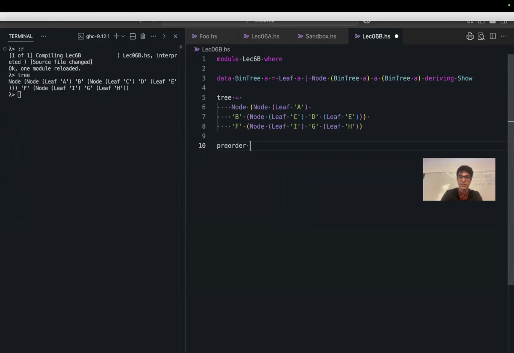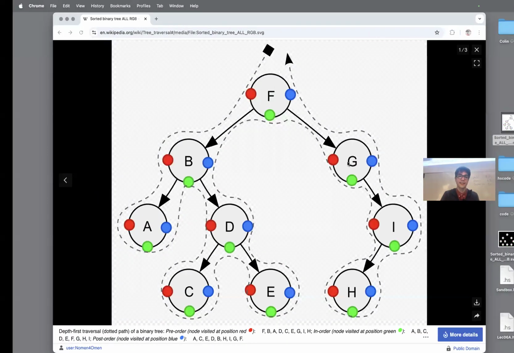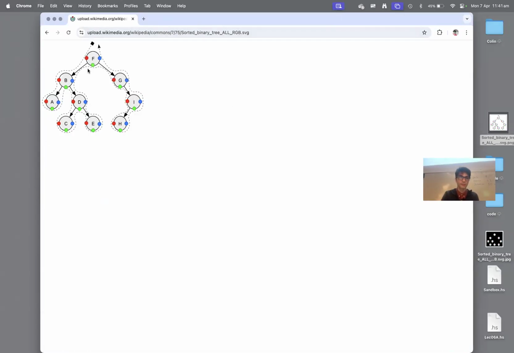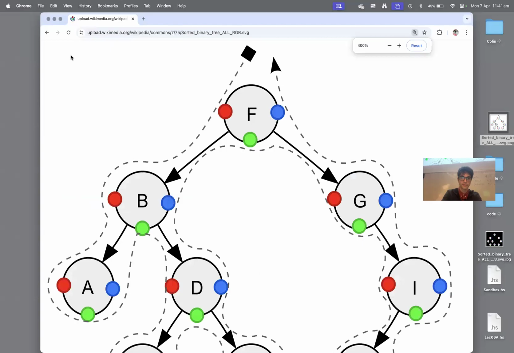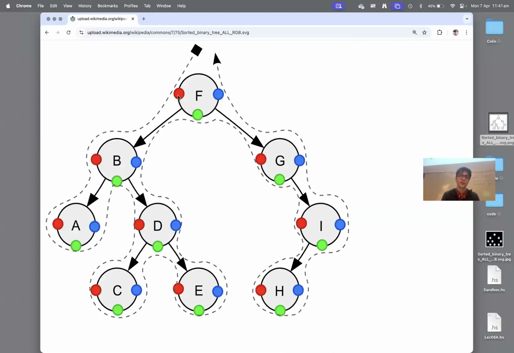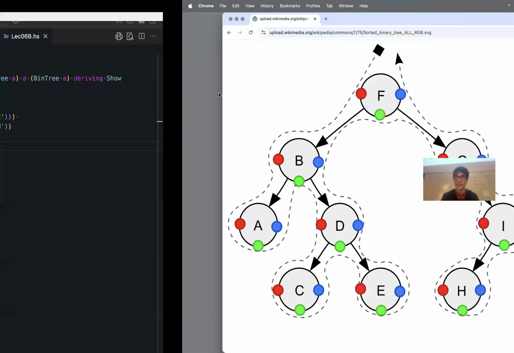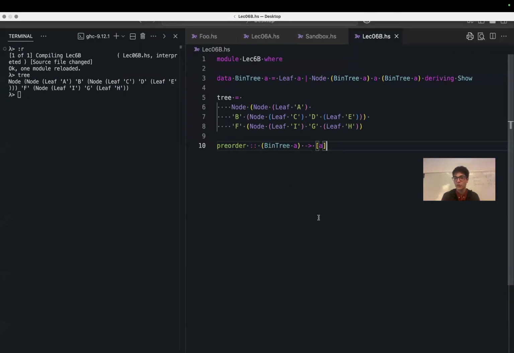So I want to do a pre-order traversal of this. It's basically just going to turn a tree into a list. And the way that it does it, I'll give you a little lesson here. You walk around the tree, and you list the tree the first time you pass it on the red. That's a pre-order traversal. If you list it after you pass the green, that's called an in-order traversal. And if you list it as you pass the blue, that's a post-order traversal. This is stupidly easy to write in Haskell to do the pre-order traversal.